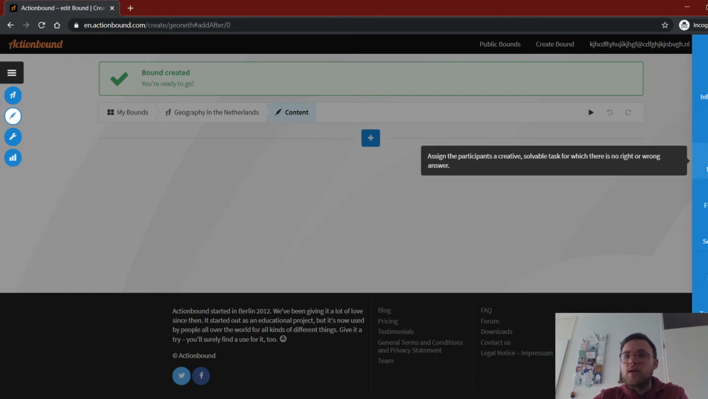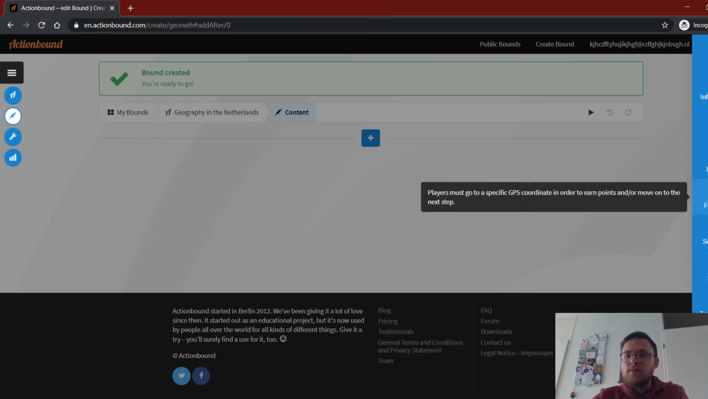Mission means that you give your players something to do, like explain why there is so much water in your surroundings, or make a picture of something that says geography, I don't know. The next one, find spot, is the most interesting, because if you click on it and you create this, you can make your players go to a certain spot somewhere in your area, which they need to be at before they can proceed with the bound.